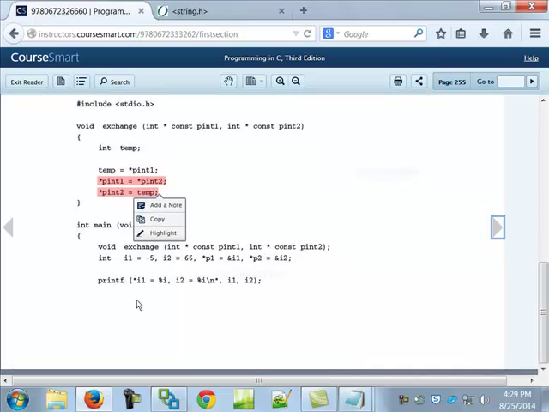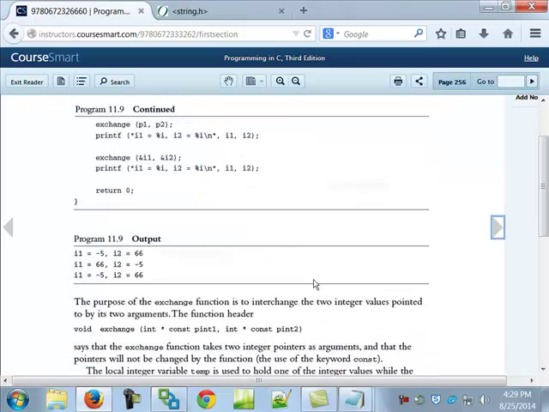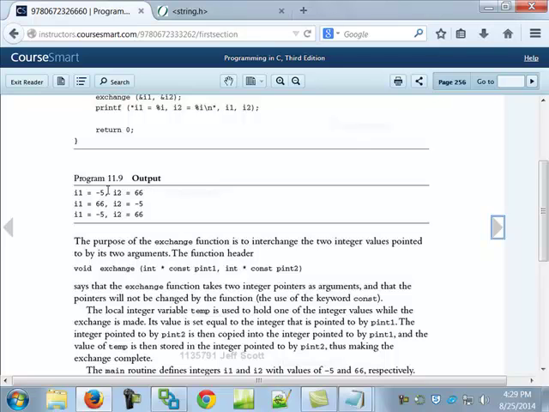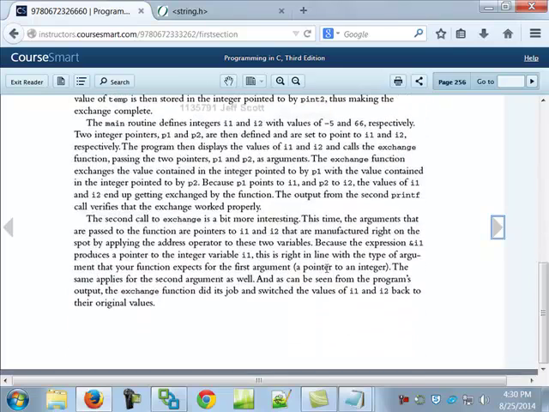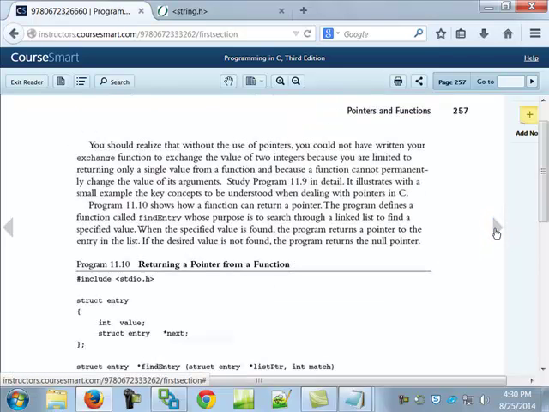And they show you an example here. All right? That they want to swap -5 and 66. And using this, they were -5 and 66, now they're 66 and -5, then they change them back again. So when you want to change more than one thing and you want to change it permanently, think of passing in addresses and working with pointers. All right? The examples that are in this chapter are not exactly like the examples that I'm showing you. I'm trying to show you more, I think, from what I at least think should make more sense to you.